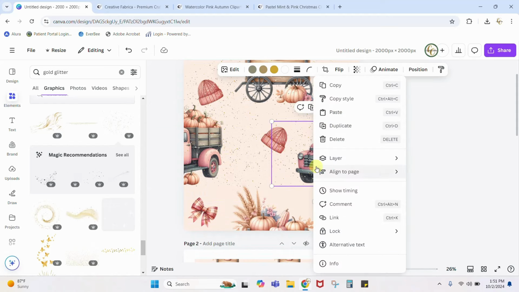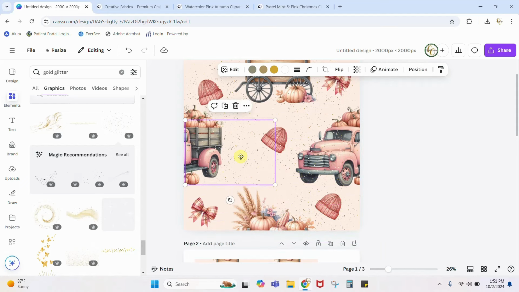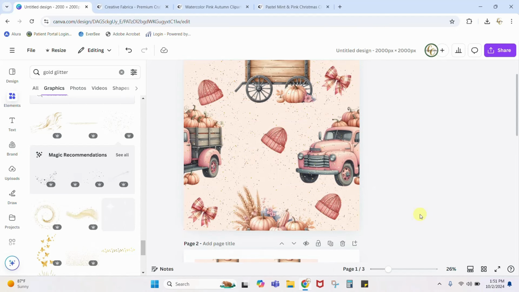I don't know where the one I just duplicated went. Nope. Okay. And so there we go. That's how you get that in there.